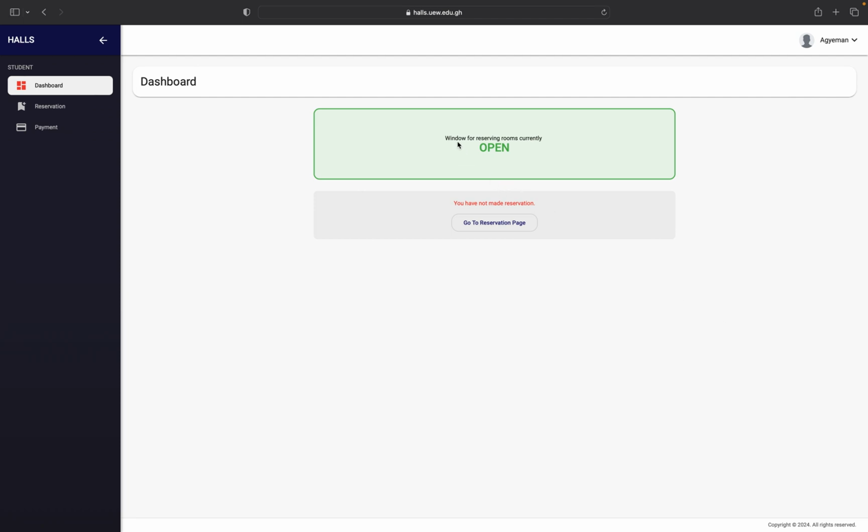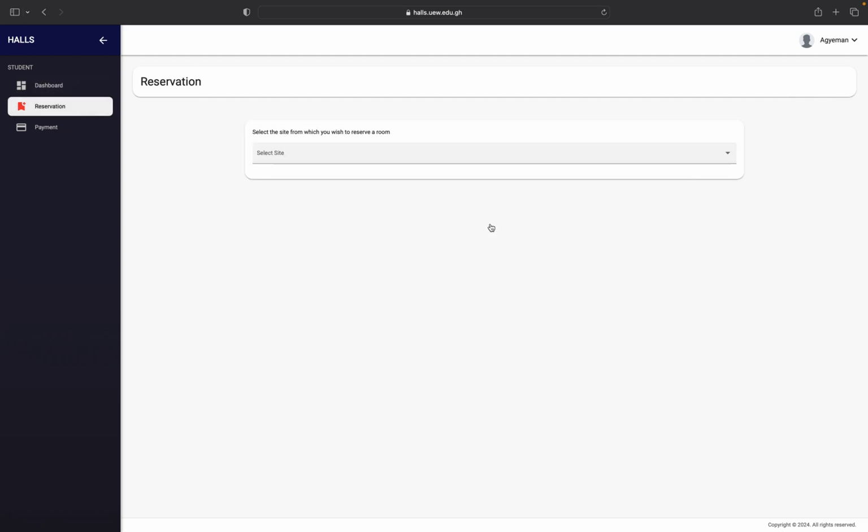The window for reserving rooms is currently open. You have not made any reservations, so let's go to the reservation page. Good.